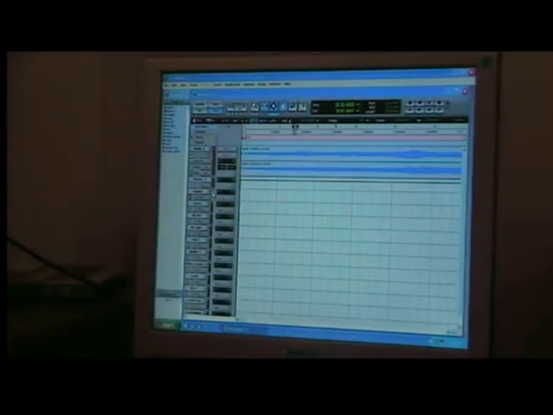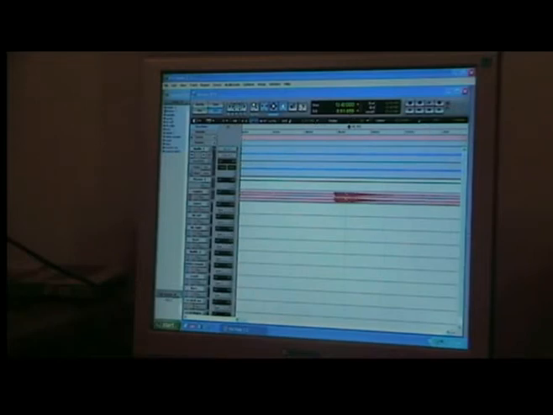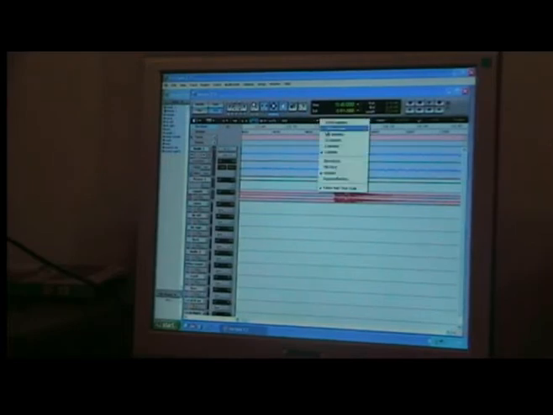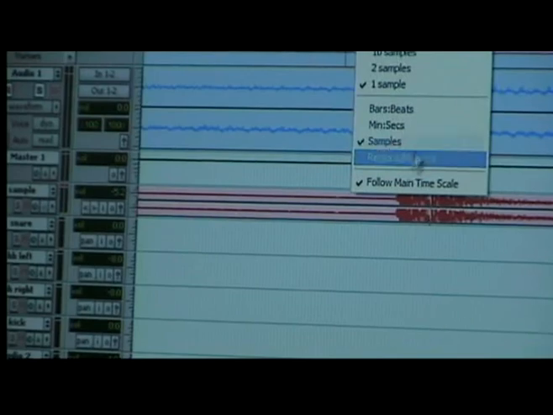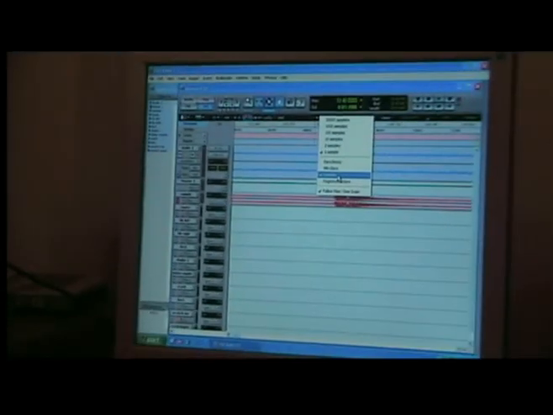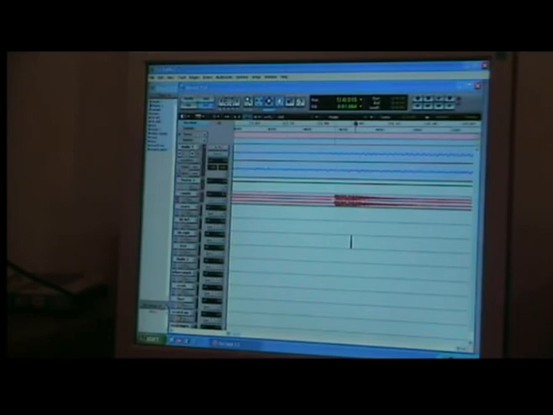Let's just say I want to record that sound. Okay, I start the sequencer over, and then I start recording, and then I play the sequence. And then I zoom in, but I switch the grid to samples right here. See where you can choose bars and beats, minutes and seconds, and then samples where the check is. Right there. And I use that to trim the first part where you hear nothing.